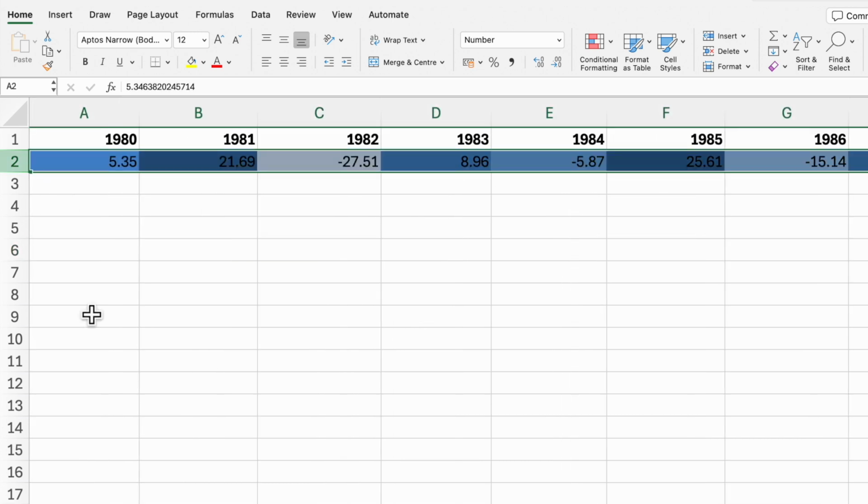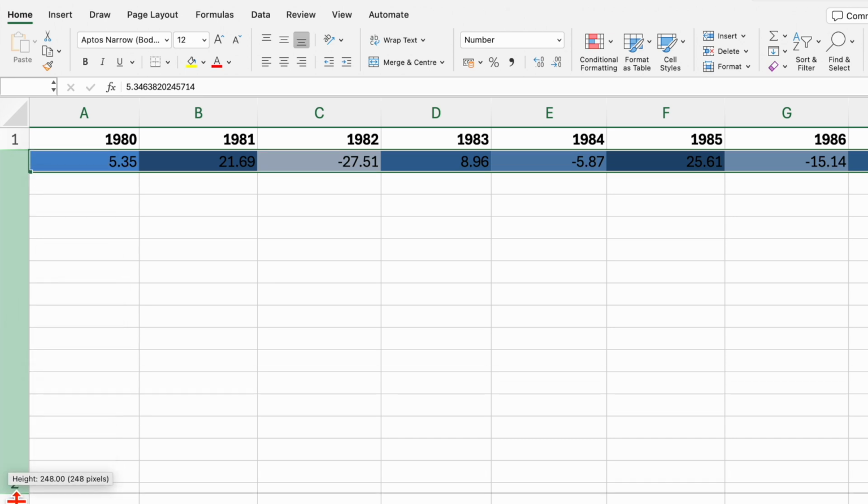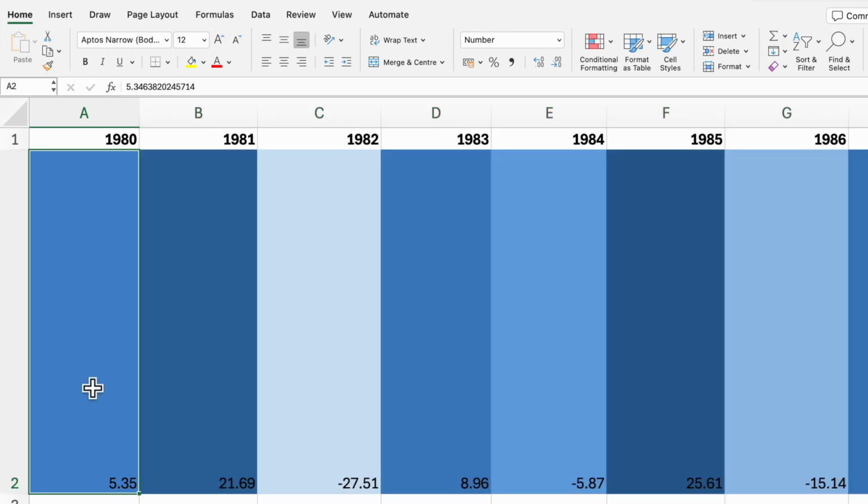So now what we want to do is we want to make our cells much longer, because characteristically, stripe charts are actually a bunch of really long cells. So I'm clicking and dragging my cell longer.